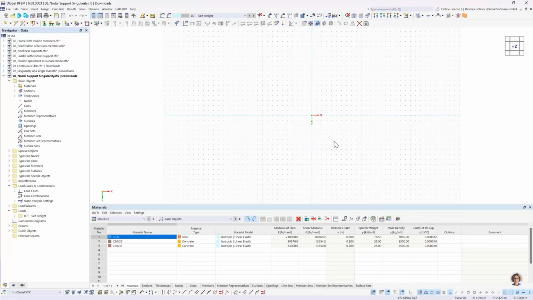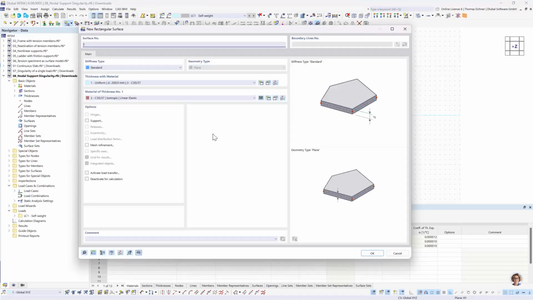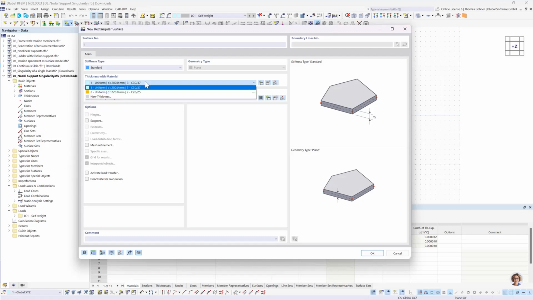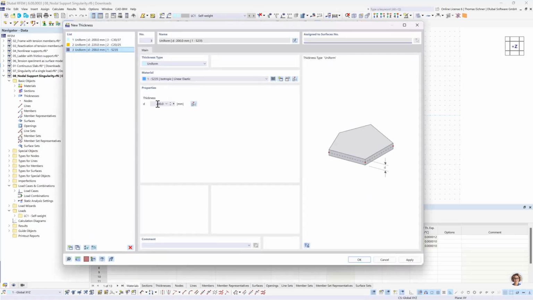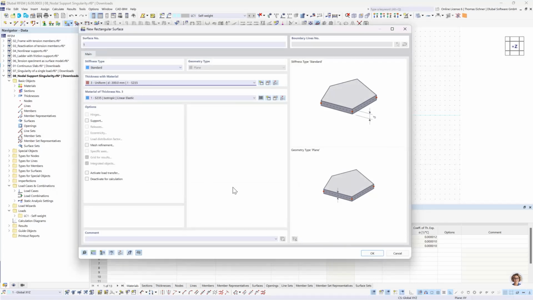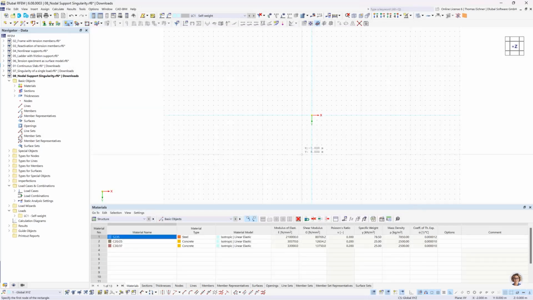Again, we're gonna go for 4 slabs here. Let's just start right away. This time it's quite easy. The only thing I want to change is here. I want to go for 300 millimeters again. Okay. And stay with this C30/37. Press OK.